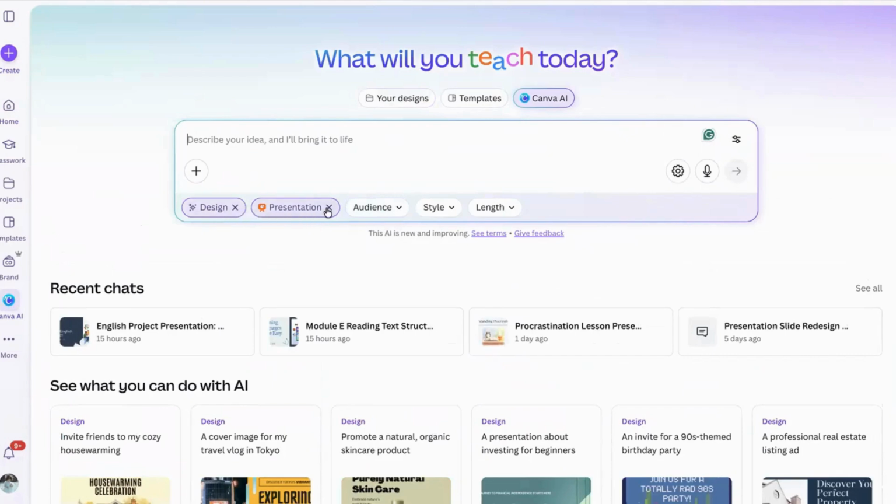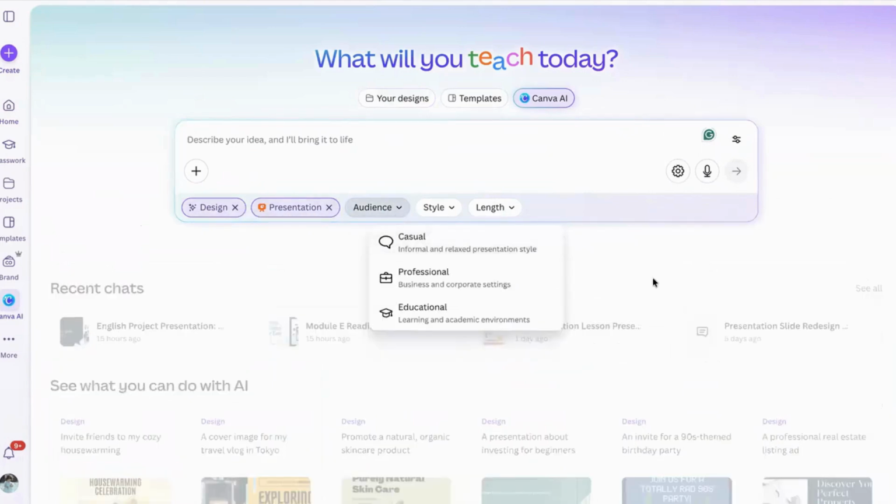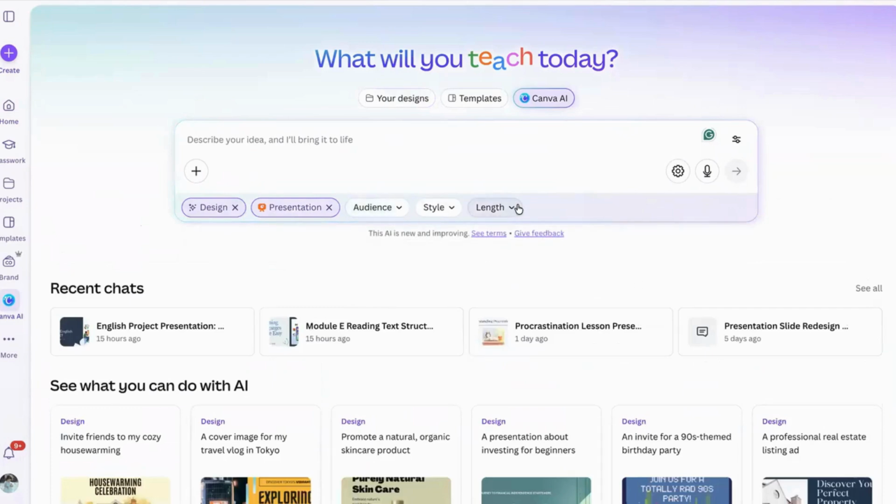Then you have the audience. You can leave it as is, and it can just suggest everything for you, the style and length and the audience, because it will understand what to do. And then you can add here, describe your topic, and it will generate the presentation for you. Now I'm going to give it, for example, the present perfect tense for 10th grade. Okay, I'm leaving these as they are, and let's see what it does for us.